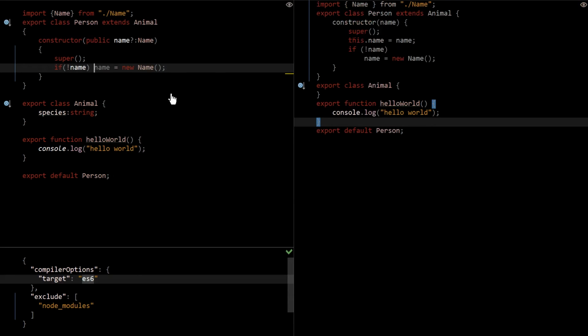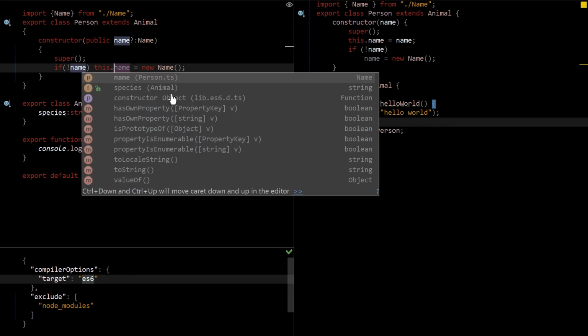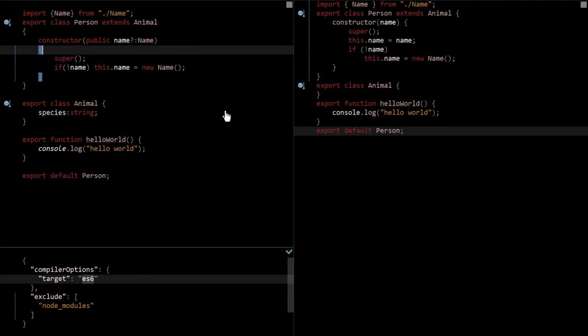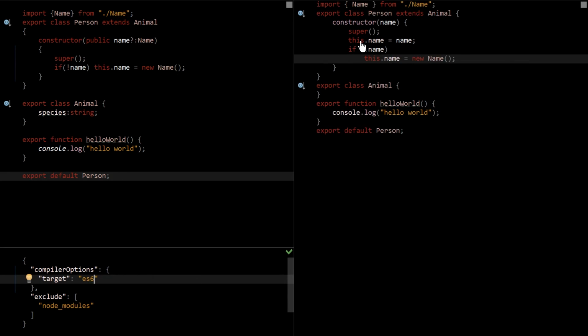Okay. And we probably should put this dot. Okay. And so the resultant ES6 is like, oh, hey, you need that then. Okay. So we're going to import that as well. So what would this look like if we were using ES5, or more specifically CommonJS with ES5?